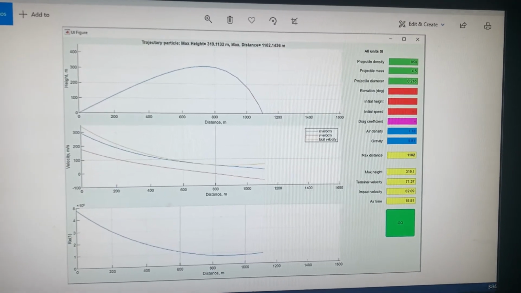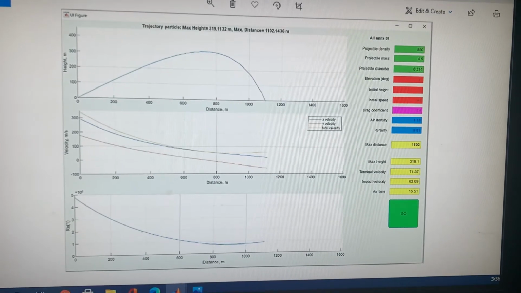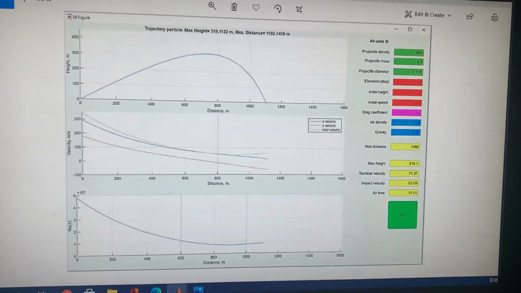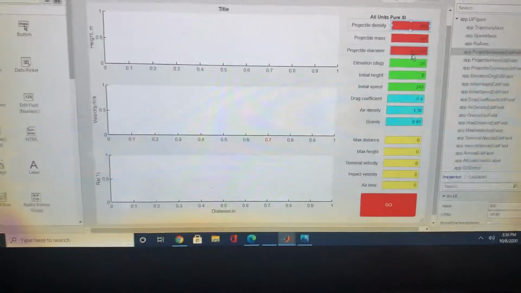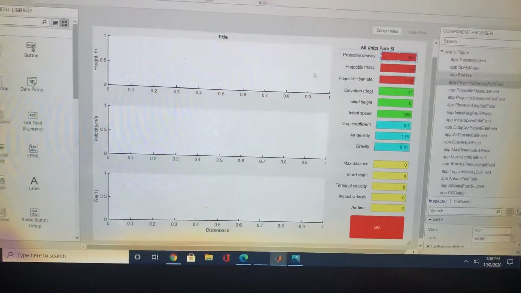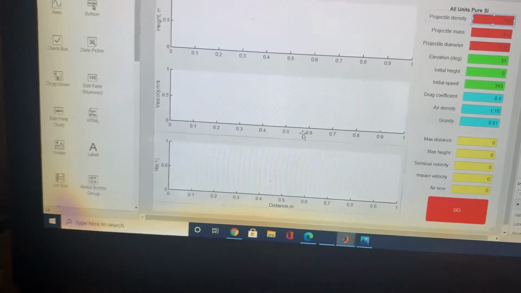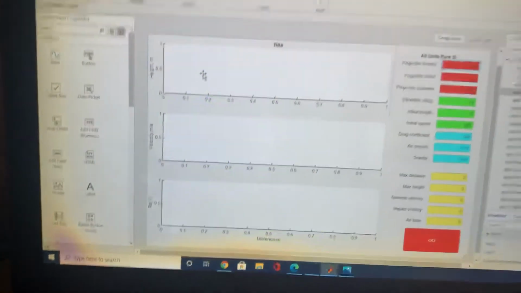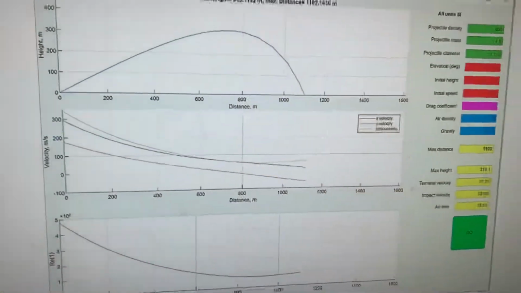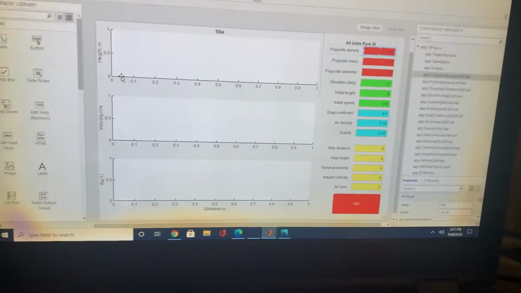The goal of this lab is pretty much just to get this output from our lab. After adding all the components, the axes, the buttons, the edit fields, and so forth, we should get something similar to this. All right.